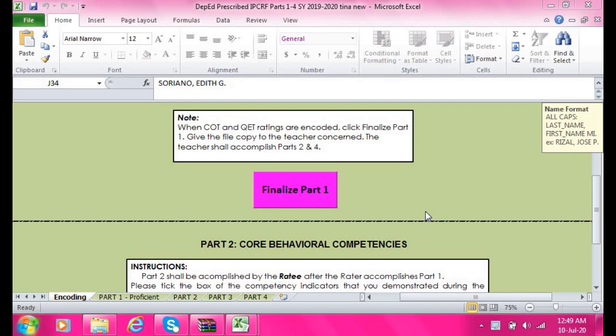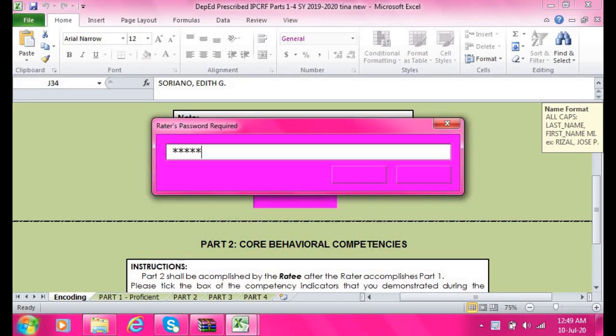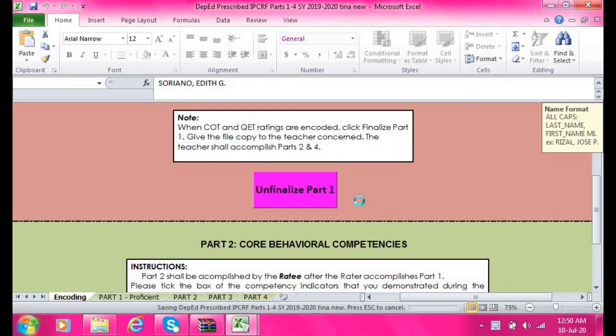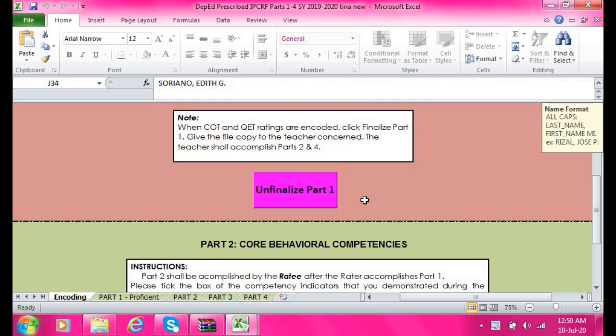Okay, so once done in the part 1 for the COT and the QET ratings, we are going to finalize this part na. So we'll click Finalize Part 1. And type in your chosen password. And click Enter twice. So once na-finalize na, your data has been saved and nag-color pink na siya. Ibig sabihin, hindi mo na siya pwedeng i-edit without clicking the unfinalize and the unlock and entering your password. So, walang ibang makakapagbago niyang scores mo dito sa e-IPCRF.